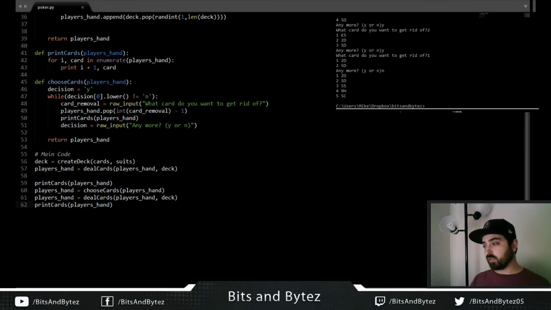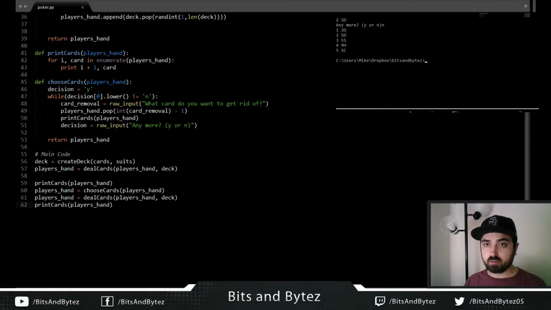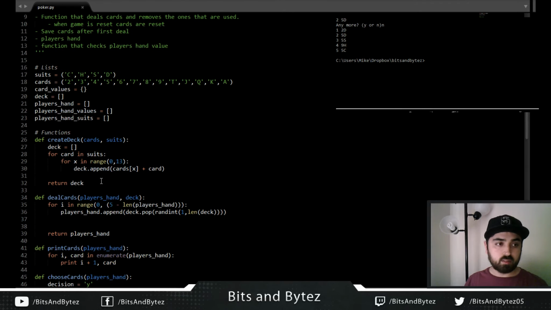And so now what we want to do, since we're done with user decision, we want to make our algorithm, we want to find our hands basically. Are there any pairs? Are there any 3 of a kinds? Are there any 4 of a kinds? Straights, flushes, stuff like that. So that's where these player hand values and suits are coming in.